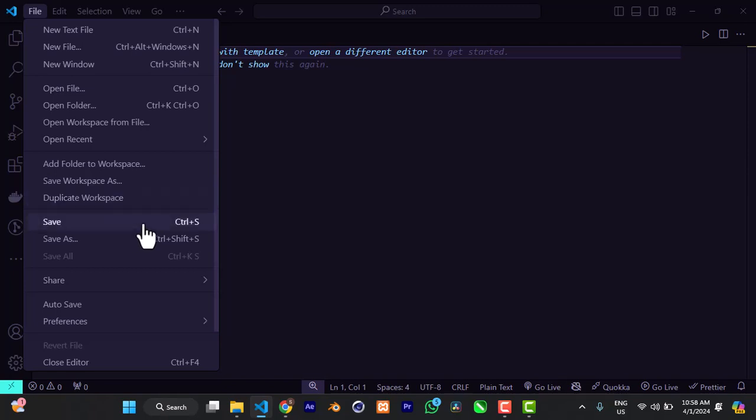So we have the save. Control S, we always do that. We have the save as, whenever you want to save a file as another extension or another name, so you can click on the save as. And we have save all. There is nothing here, that's the reason why this thing is disabled here.